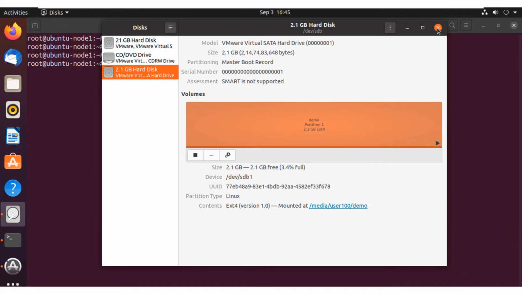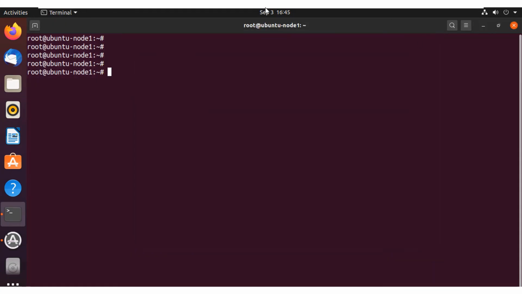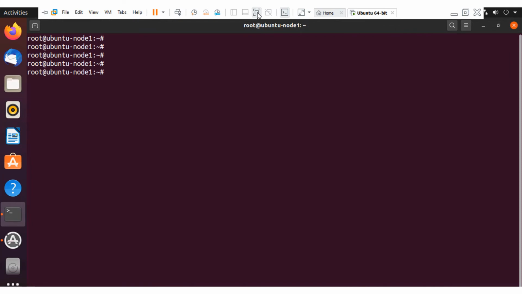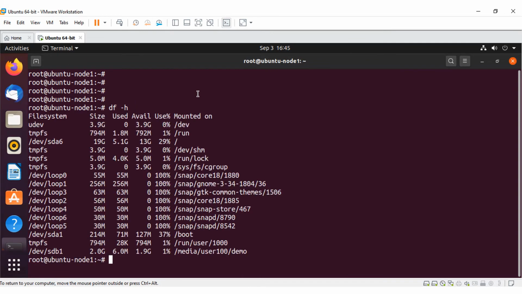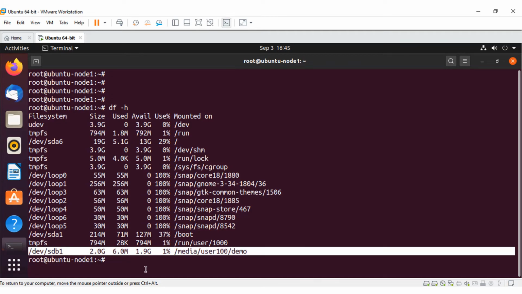Close the disks window. You can use the df -h command to view your mount point. You can see that the /dev/sdb1 2GB partition is the mounted partition. Now, you can see what mounting is and how to mount a partition. Next, we will look at the unmount operation.